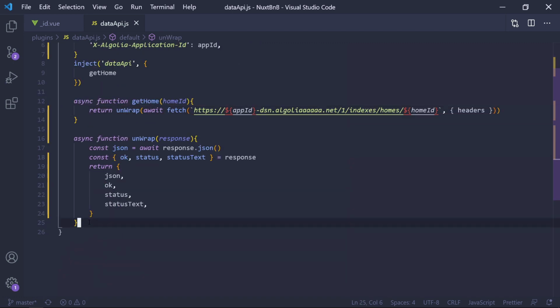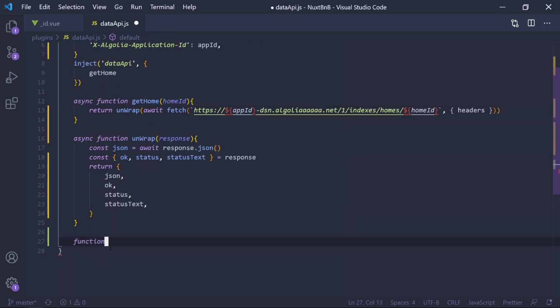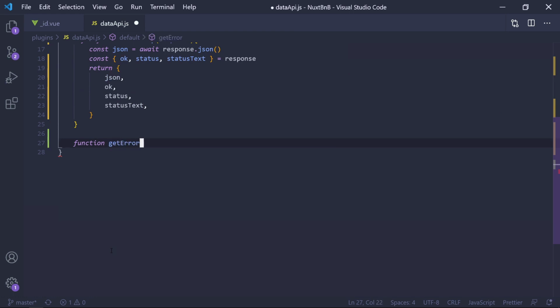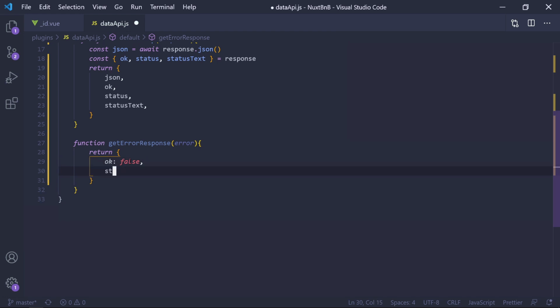Create a new function called getErrorResponse. Its parameter will be an error object. We're going to return the same properties as our unwrap function. Since we know this is an error, everything is certainly not okay. So set OK to false. Status is going to be 500, which means an internal error has occurred. Set the status text to error.message. That's the error text coming from the exception that was thrown. Last, just to cover our bases, let's set JSON to an empty object.